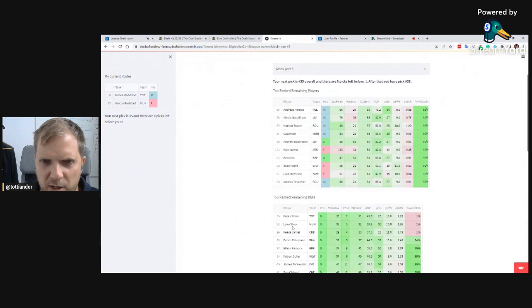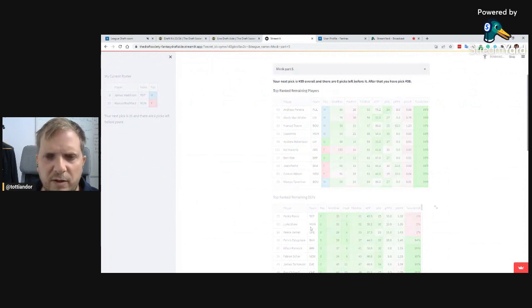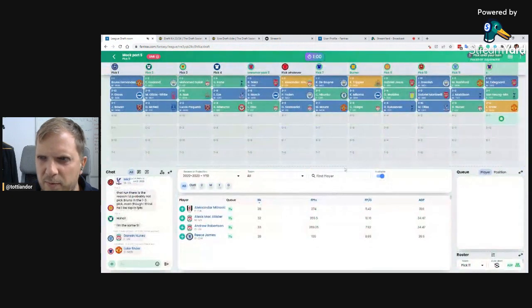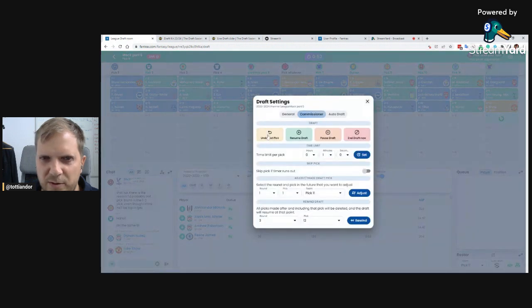and I would like a defender here, so I'll go with Luke Shaw, who is currently the second top ranked defender in the positional ranks remaining. I will just pick him up. Oh, sorry, I've gone and auto picked because I talked too much. I'll just undo the last pick so that pick 12 can go ahead and do his own thing.